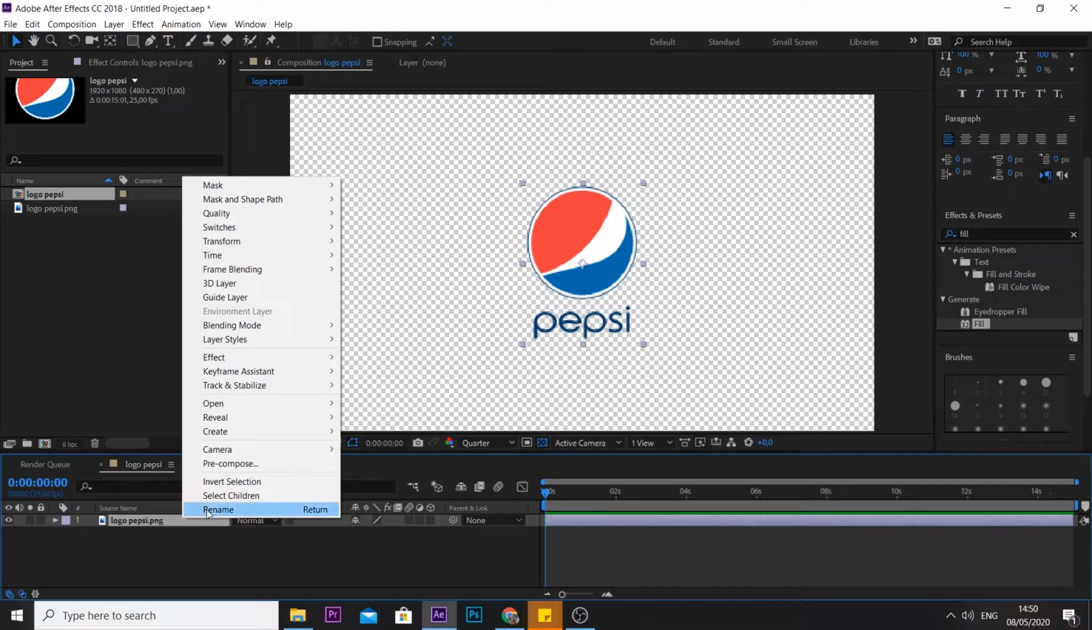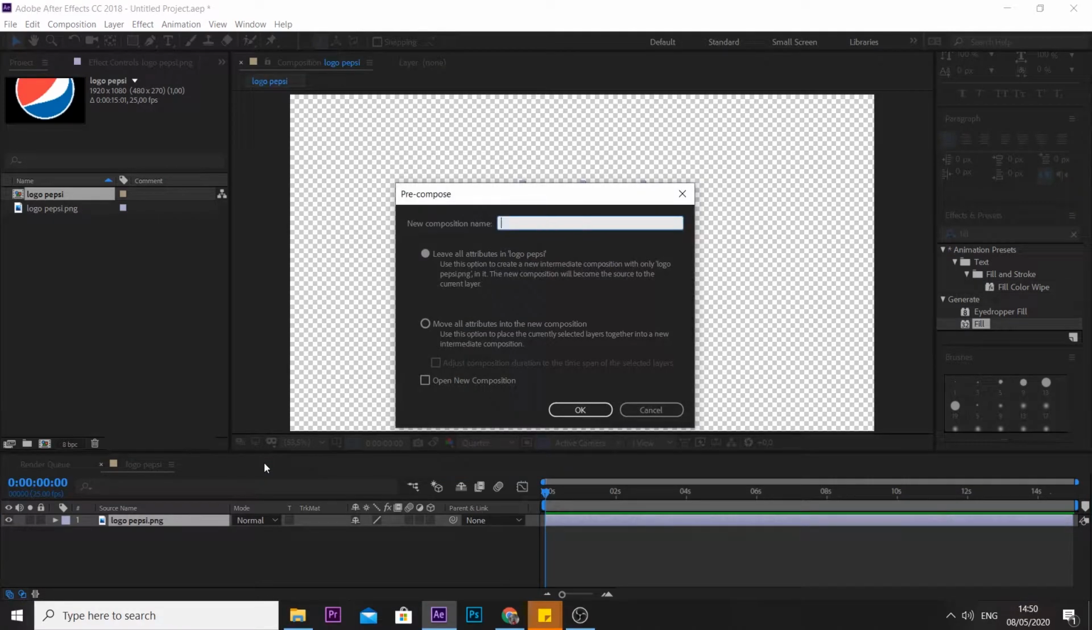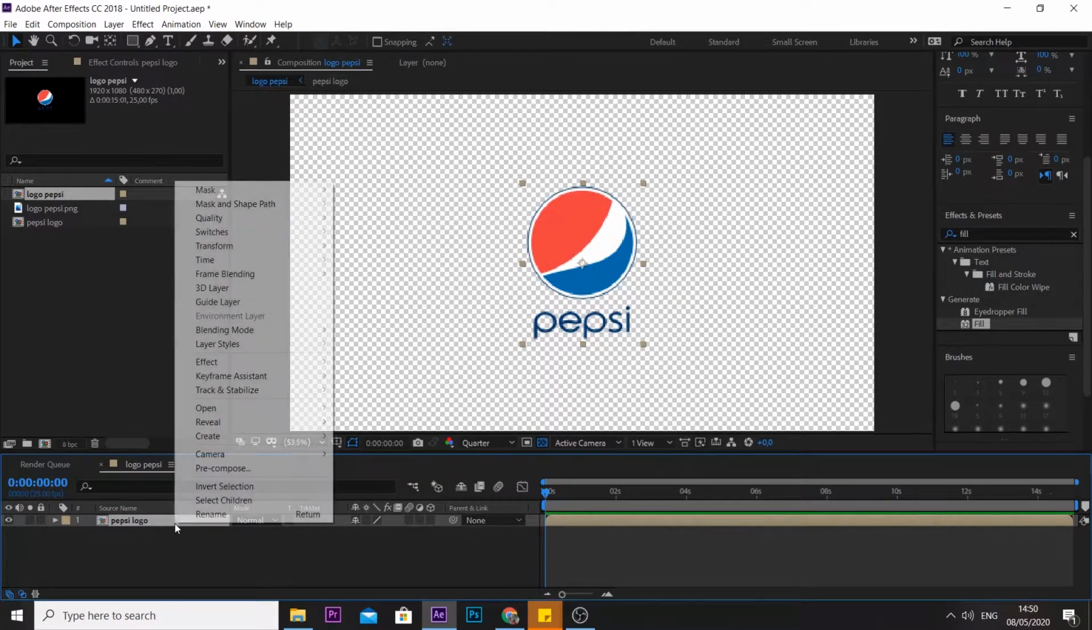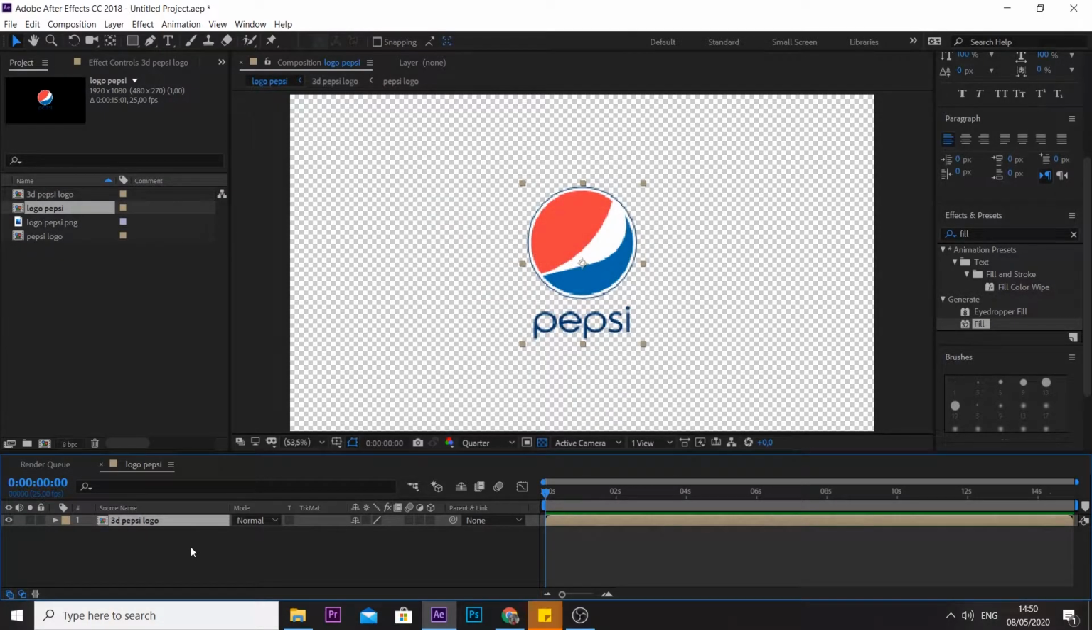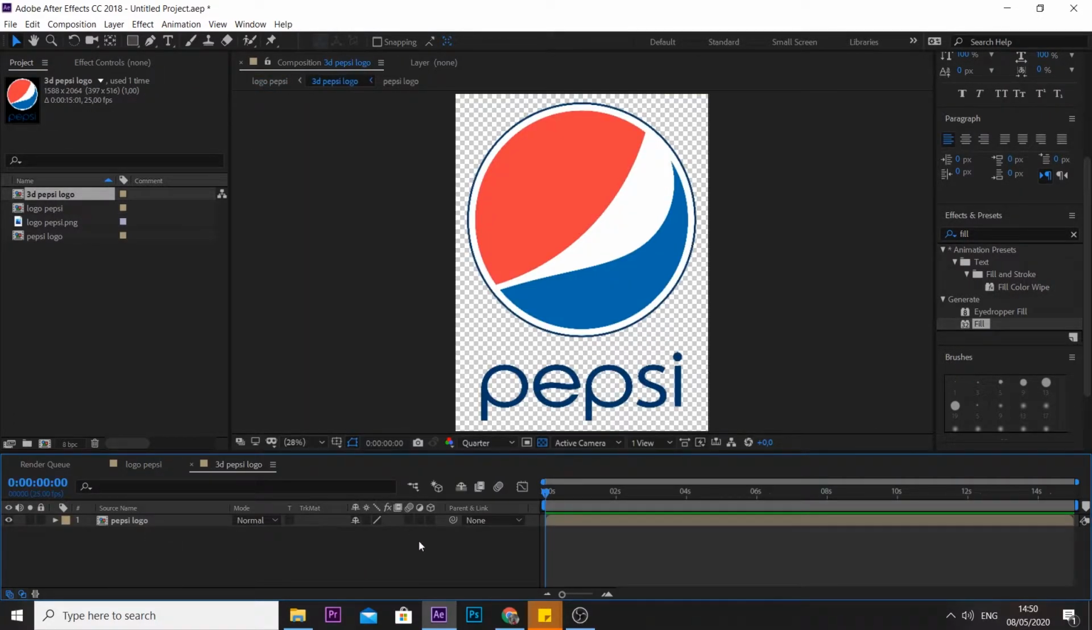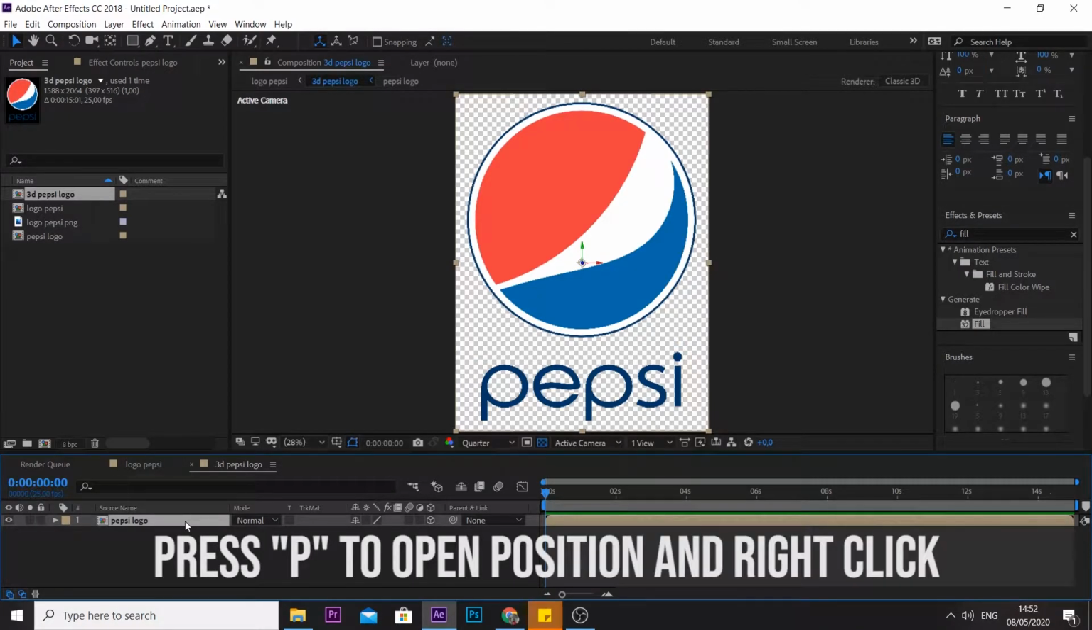And then you right click and pre-compose, name it Pepsi logo, and one more time right click, pre-compose, and name it 3D Pepsi logo. Nice. Now open your 3D Pepsi logo. Now you're in Pepsi logo, and then click your 3D, and then press P to open position and right click.